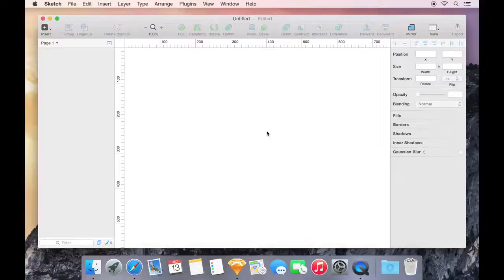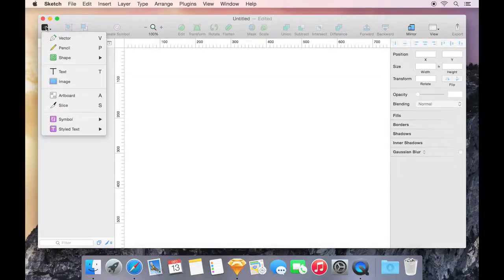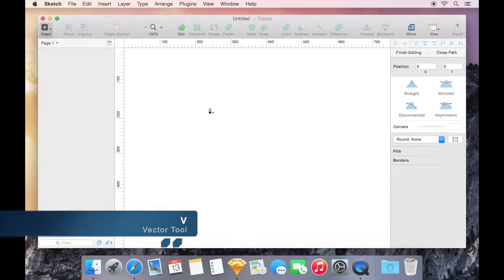We've just looked at how to edit existing shapes, but we haven't yet looked at how to draw a shape from scratch. Now, the tool to draw a shape from scratch in Sketch is called the Vector tool. For those of you who have experience with Adobe Illustrator, the Vector tool is the direct equivalent to the Pen tool. To begin using the Vector tool, choose Insert, followed by Vector, the very first option on the menu. You could also tap the letter V at any time to switch to the Vector tool.